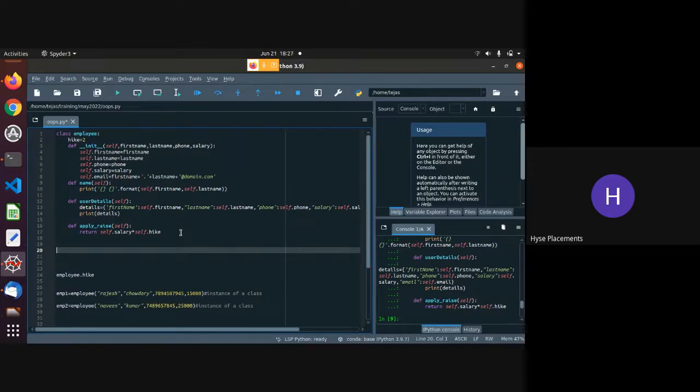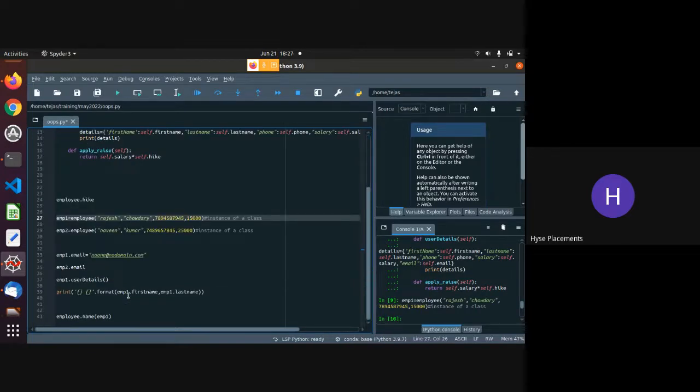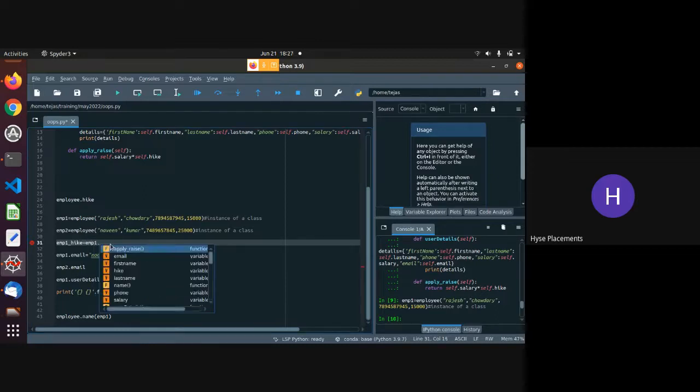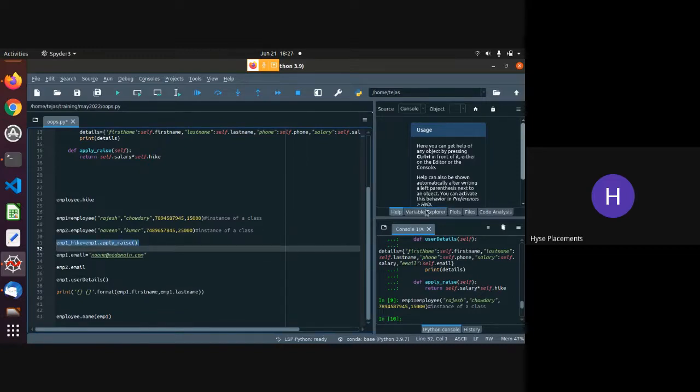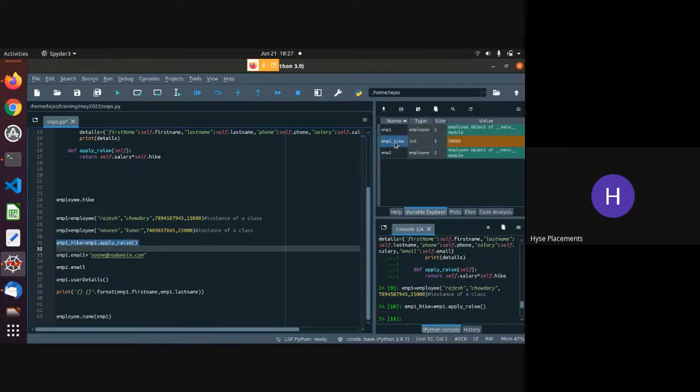Now I'll create an instance for EMP1. Done. The salary for EMP1 is 15,000, as given here. And for EMP1, I'll give a variable hike equals EMP1.apply raise. Now see EMP1 hike, can you see the value? It's 30,000.